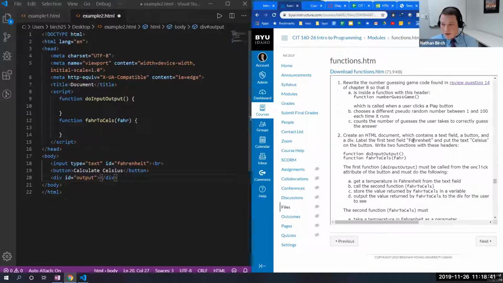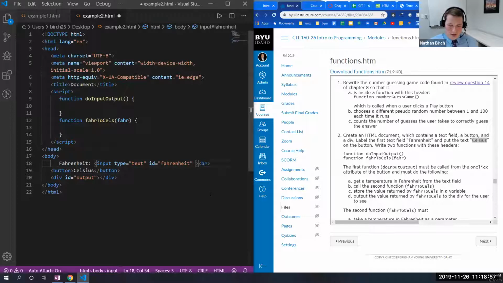Ooh, label the first text field Fahrenheit. Okay, and put text Celsius on the button. Okay, so I'll follow those instructions. Just for kicks, I'll show you guys something kind of cool. If I type in placeholder, placeholder is an attribute that you can put on an input element in HTML. And I'll show you what this will do. So I'll just say Fahrenheit so you guys can see what it's doing.